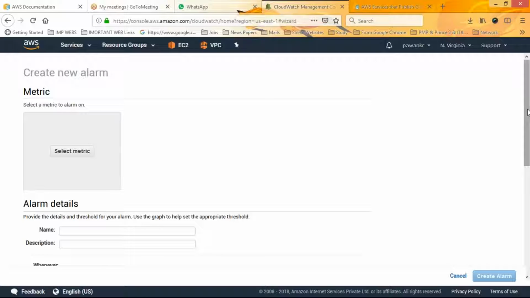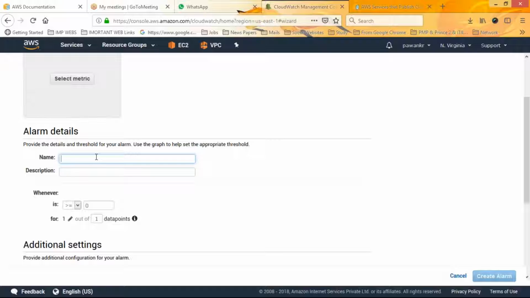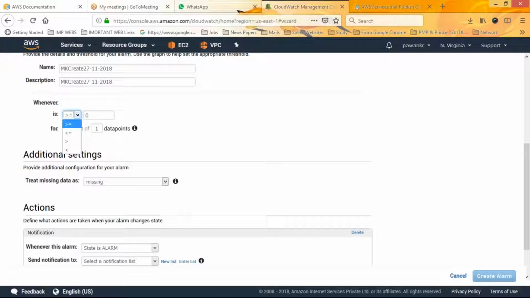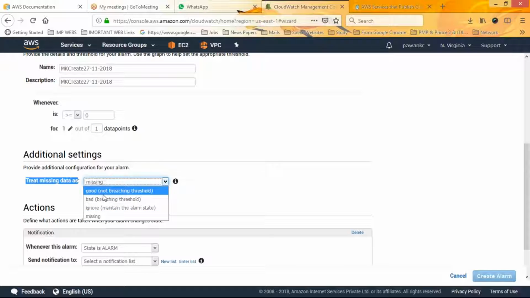Then we have the alarm details. You can create the name of the alarm, which is mk create 2018, and there is a description. You can provide different things, and you can also provide values for whenever it is more than or less than that. Okay, and this is the number of data points you have to provide as per requirement. Under additional settings, you can set how to treat missing data, which we already discussed yesterday: good, bad, ignore, and missing. So what needs to be done from the alarm, whether it is breaching or not breaching. Okay, ignore, then bad, breaching threshold. So you can provide some settings as per your requirement, right?